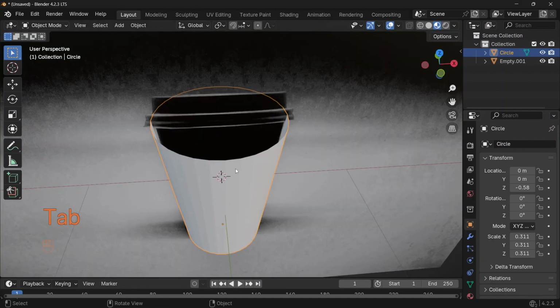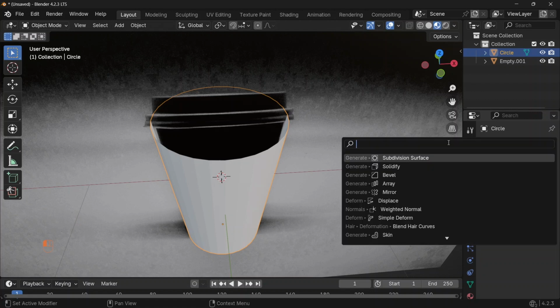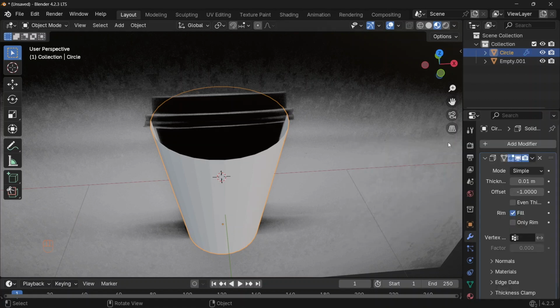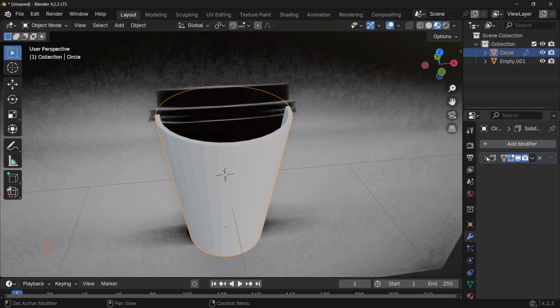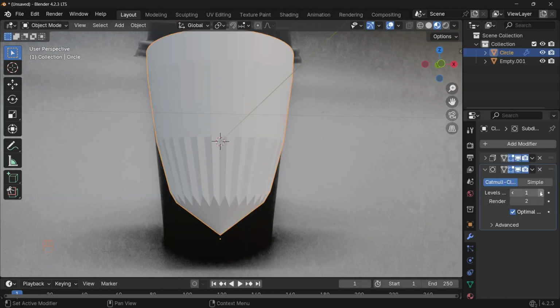Now go with this selected to your modifiers tab and click on add modifier and on search and type in solidify. Hit enter and then just adjust the thickness to 0.009. And now add a new modifier, type in subdivision surface. And now set the levels to 3 and 3.